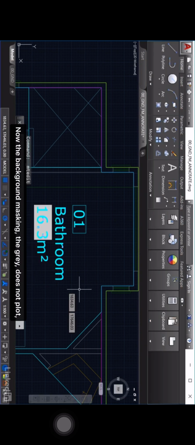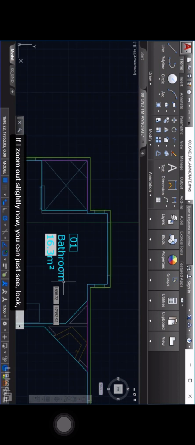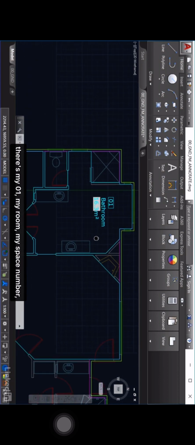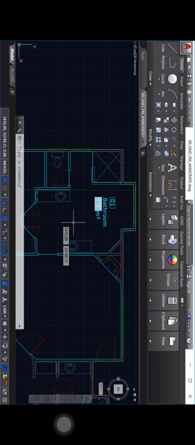Now the background masking, the grey, does not plot, so that will not affect the text. If I zoom out slightly now, you can just see, look, there's my 01, my room, my space number, my space name, bathroom, and my space area, all set up and annotated nicely in my facilities management drawing.